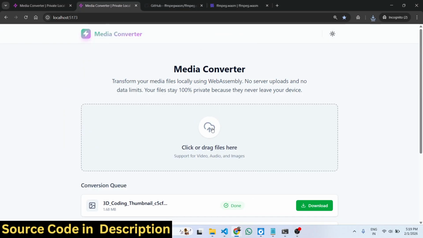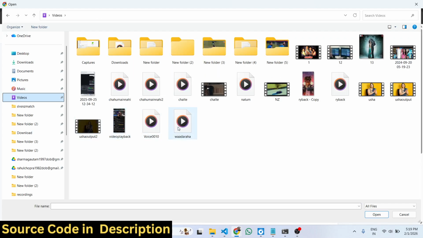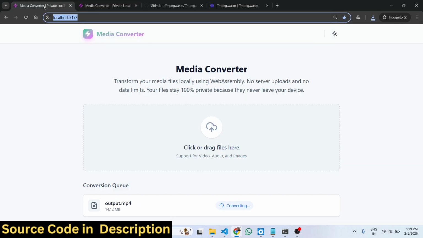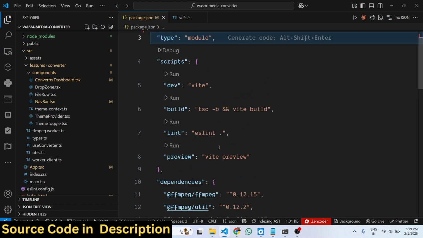So you select your files, and same goes with audio as well. You select the audio file, simply select the format. Again it finishes. So you can just see here how easy it is to actually convert media files from one format to another.